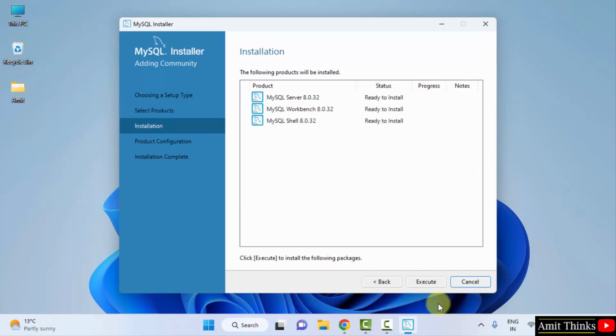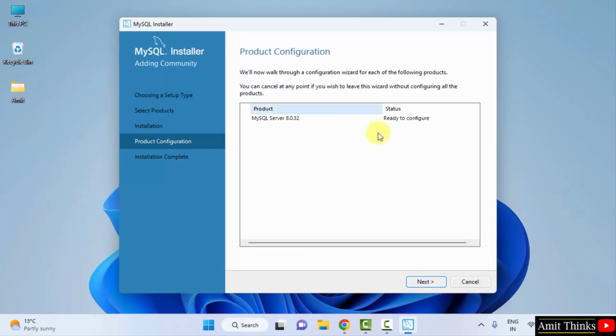Click on next. Now the installation setup is visible, ready to install for all three: server, workbench and shell. Click on execute. Now it will install one by one. The setup is complete now. Click on next. Product configuration, click on next.